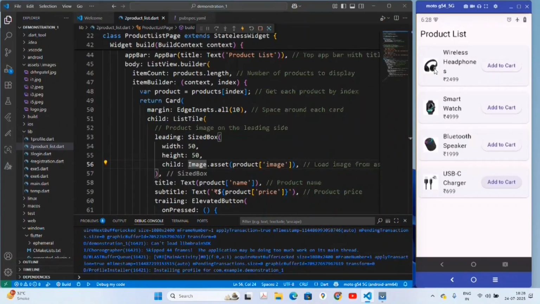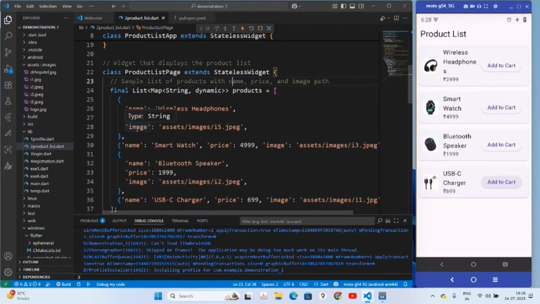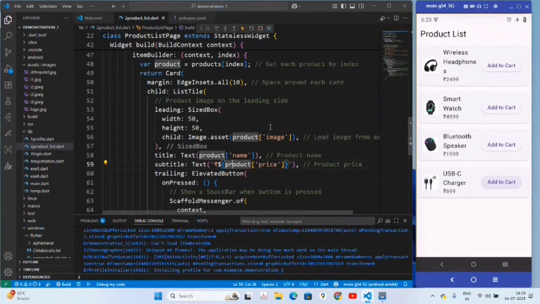So here I specify child and then call the Image.asset method to load that image. When I write product and in single quotes image in square brackets, what does it represent? It fetches this image value, which is assets/images/i5.jpg. So using product image I can fetch these paths. So it loads the image from the assets folder, and then we want to display the text.